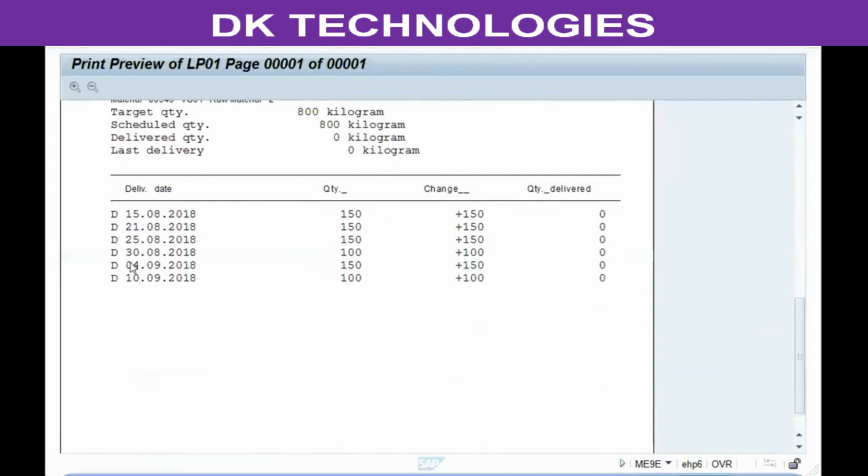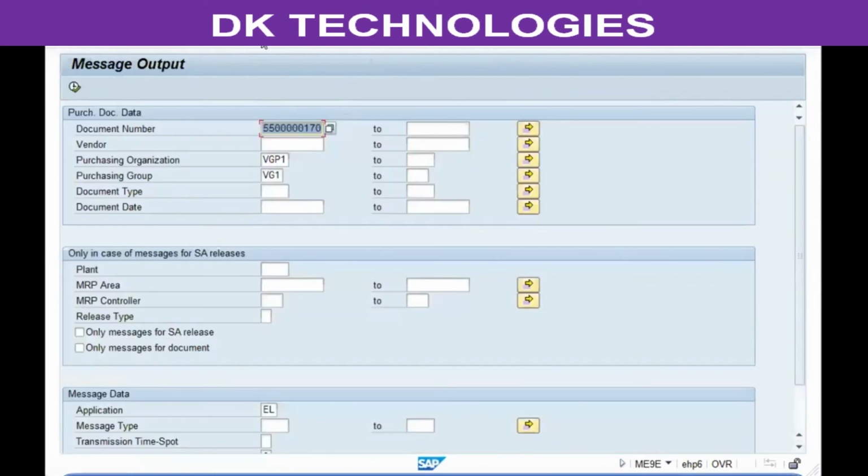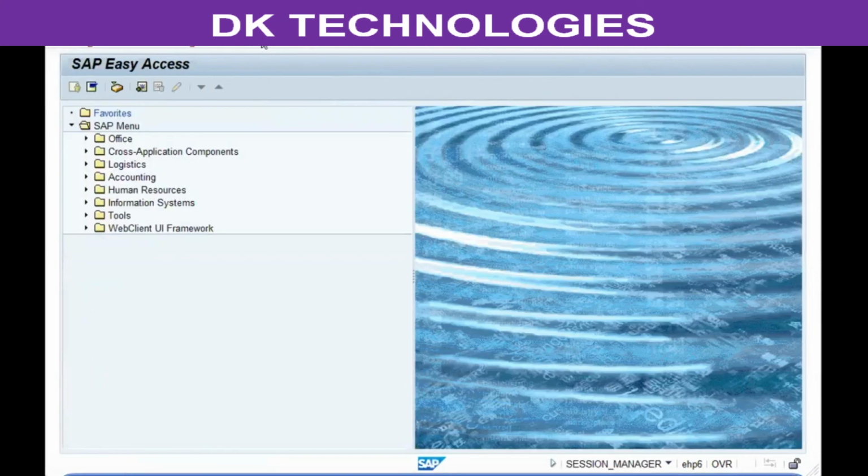So based on this schedule, the vendor is supposed to deliver the quantities specified here on that specified date. So this is how the purchasing process and user activities are carried out for various documents. In the next session, we're going to talk about the configuration of purchasing.